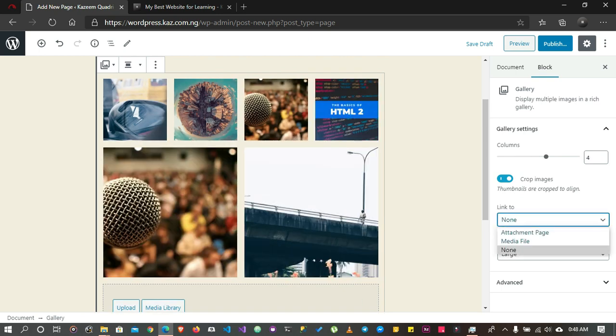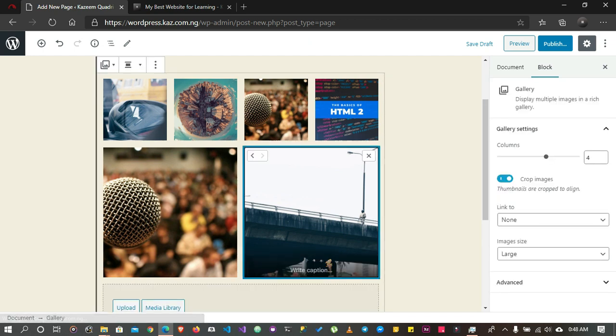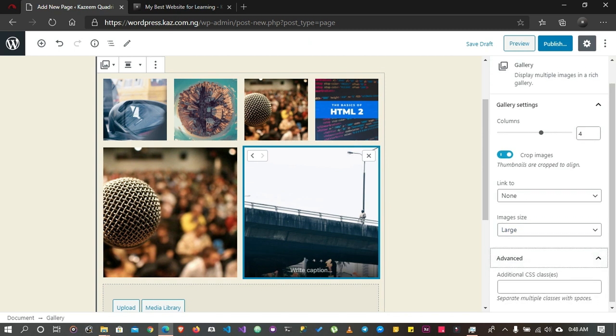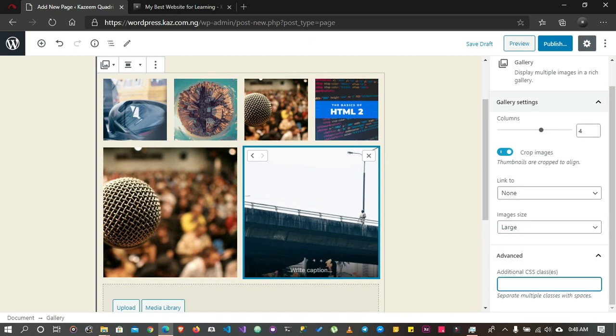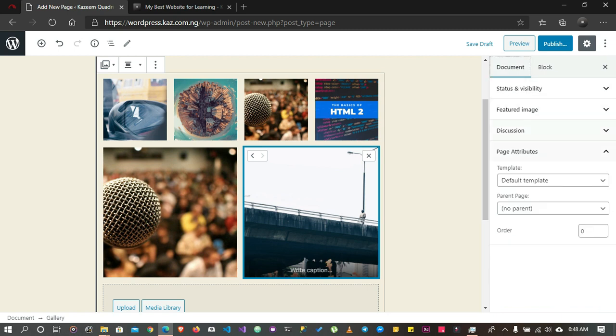So if you want people to click here and probably download something, you can always link your images to a different place here. And for image size, large, you can choose whatever you want. Then under advanced, you can add CSS classes to it, and under documents, just basic settings for this page itself.